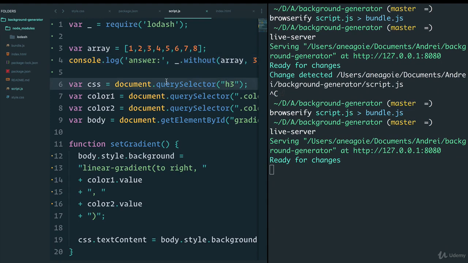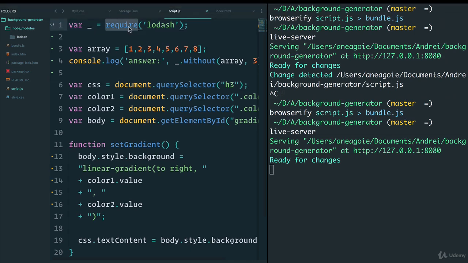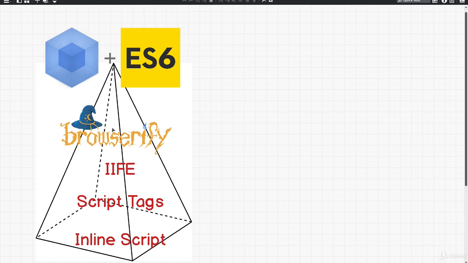So looking at this, you might realize why NPM is called Node Package Manager. Because it was initially created for Node, which accepted this require syntax, but not for the browser. Browserify allowed us to use the require syntax that was used in Node.js on the browser. All we had to do was input our script files into Browserify, and then it outputs the bundle for us.